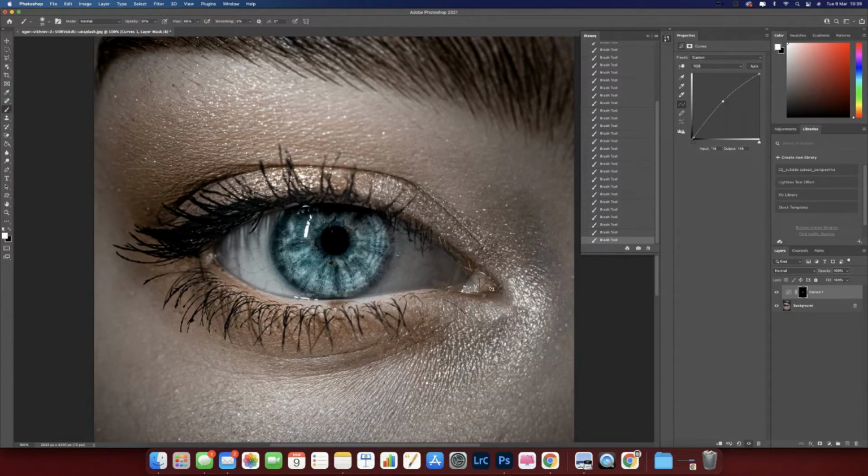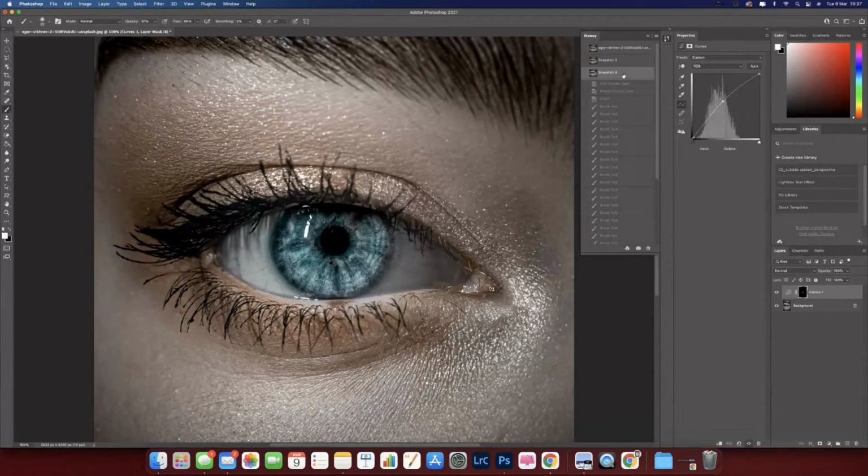So once we've done that, that's given us a bit of a brighter eye. If we come to our history panel and click on the camera, that means we've taken a snapshot, so we can go back and just have a quick look. We've gone from there to there, and we've just brightened the eye a little bit.